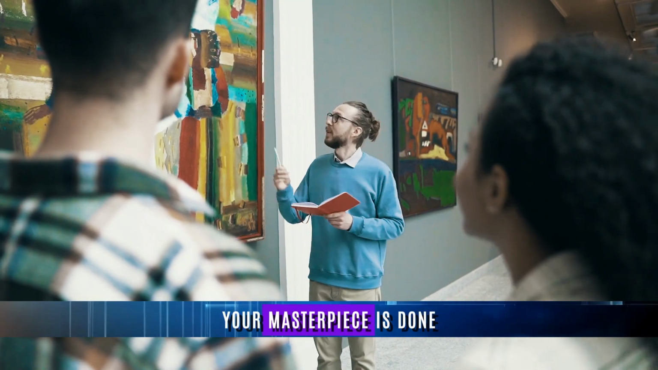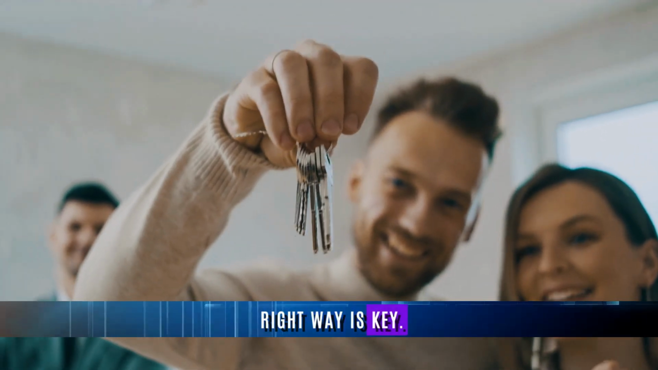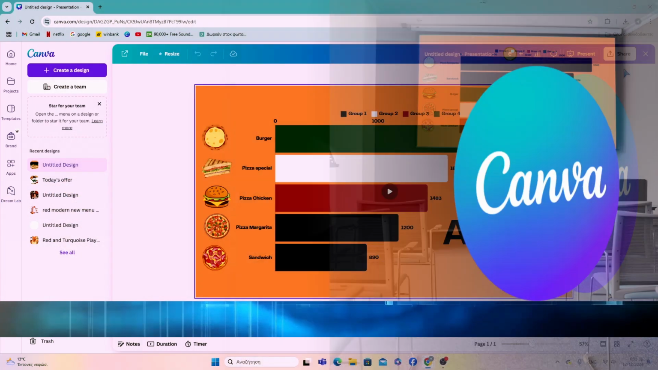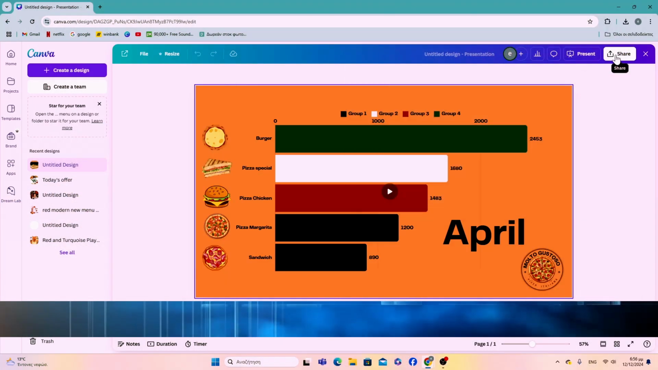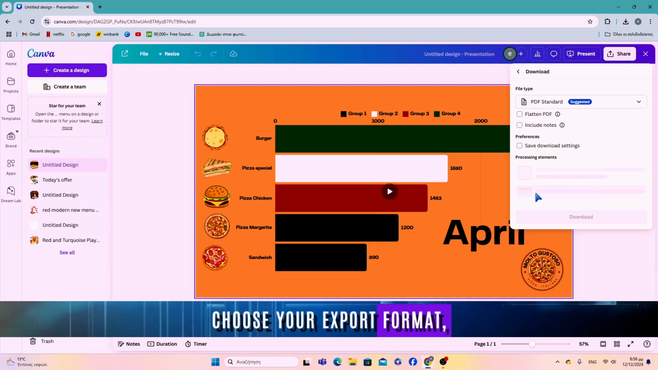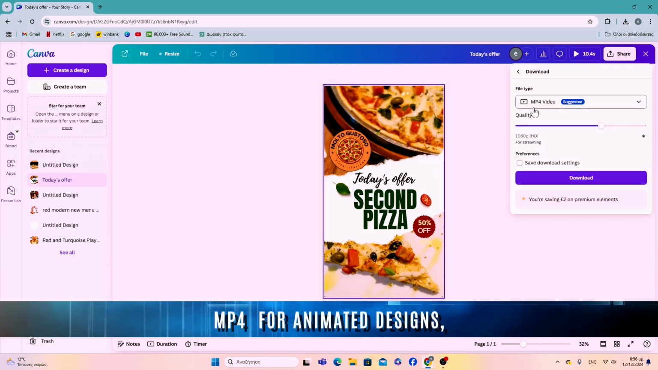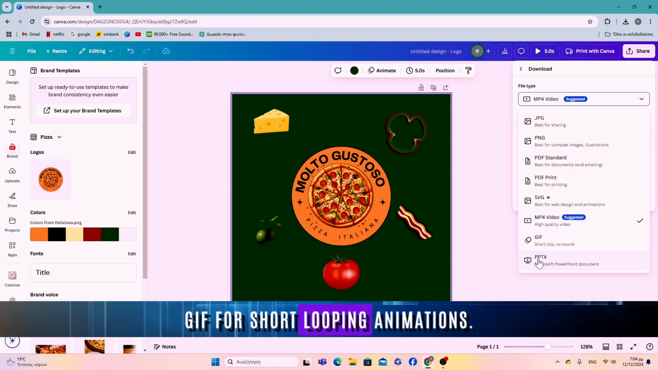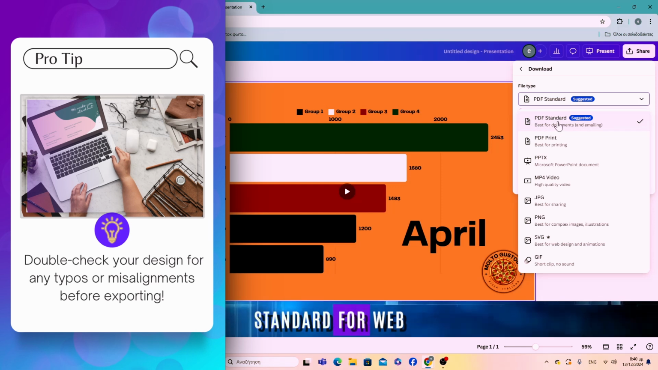Okay, your masterpiece is done and it's time to show it off, but exporting it the right way is key. Let's make sure it looks sharp everywhere. Click the Share button at the top right corner. Choose your export format: PDF for presentations or documents, MP4 for animated designs, GIF for short, looping animations. Select the resolution: standard for web, high for print, and click Download.